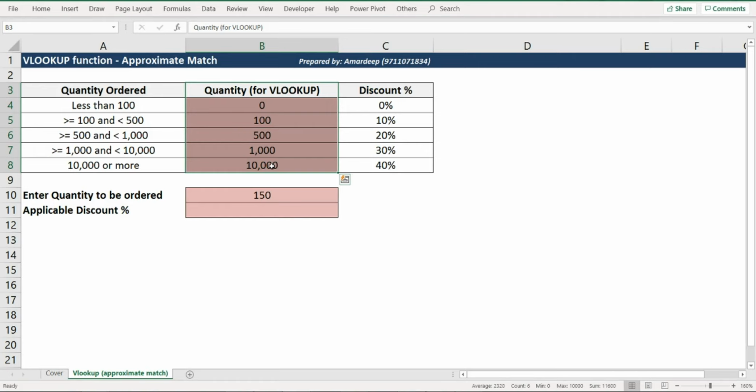So the way this table is going to work is that if 150 is found in this table, well and good. If 150 is not found, then we need to look for a number which is just less than 150. Over here we don't have 150, so I'm going to look for a number which is just less than 150, and in this case it is 100. So the VLOOKUP function will look for a number which is just less than the lookup value if that lookup value is not present in the table.